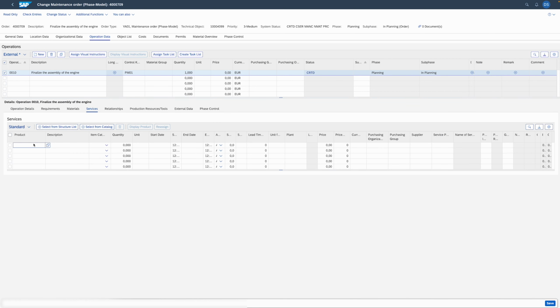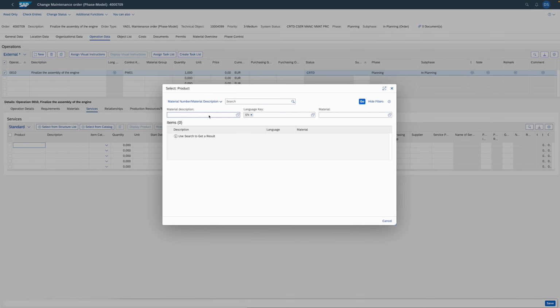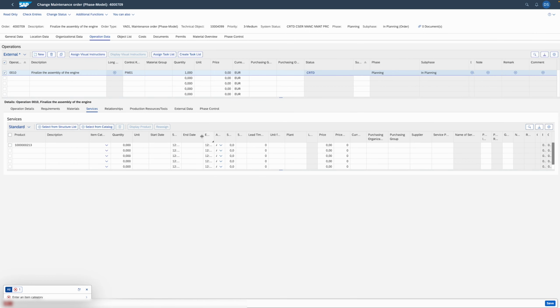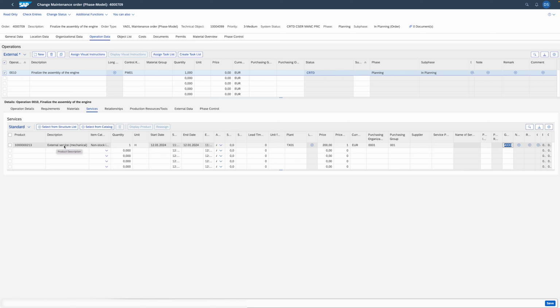Now we have to find the service, and in the column product we are looking for the material type SERV and for specific material number. So what I do, I just select this icon and I will enter maybe just service with double asterisks because I already created such material, and voila, this is the first one, external service mechanical. I have the info from the system that I have to select the category and other things, so I will just do it right now. Voila, so I just added the external service mechanical non-stock item.